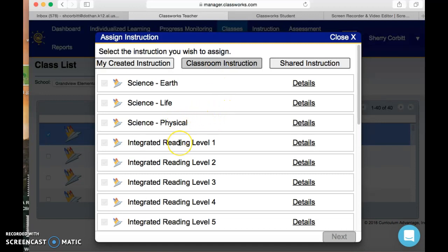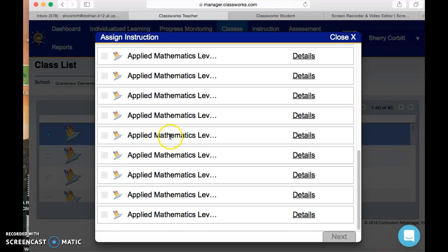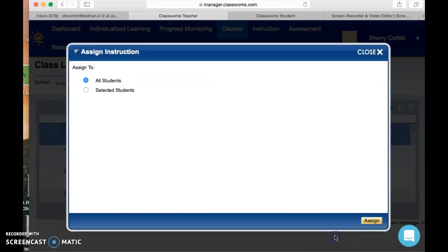And you'll notice here, if you scroll down, you have your applied mathematics for your different levels. You would check the box, click next, and of course you will want it either to all students, or you may even want it to a certain set of particular students, your choice.